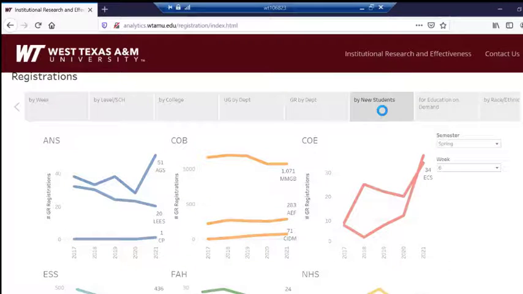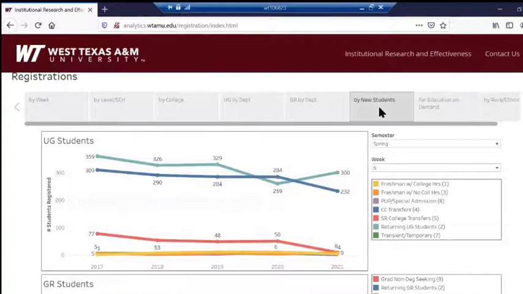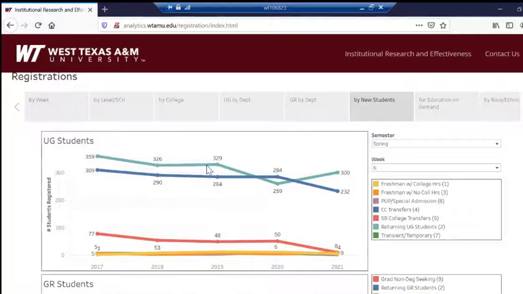We have a tab for new students, and this gives you counts as far as how students are classified, if they're new to the university this particular semester. This is the spring semester, week 6 of the spring semester. And you can see that this is the undergraduate students.